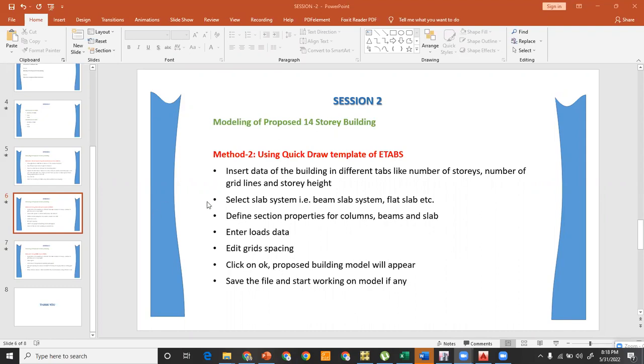And then you have to select the slab system, whether it is a beam slab system, flat slab system, etc. And then you have to define the section properties for column, beams, and slab, enter the load data, edit grid spacing, click on OK, and the proposed building will appear. Then you have to save that file and start working on the model.